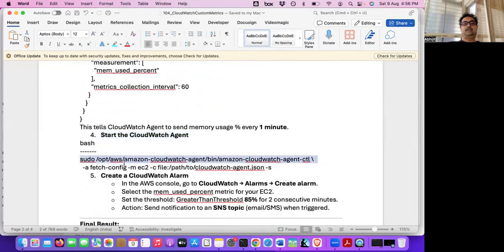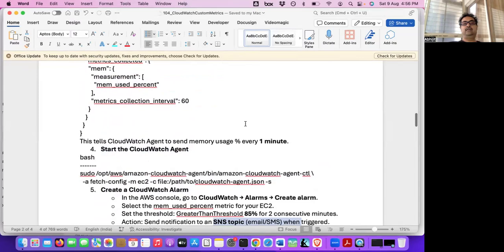Once you start the CloudWatch agent, you can create a CloudWatch alarm. If memory usage is more than 85%, send an SMS or email trigger. So this is the way you can do that.